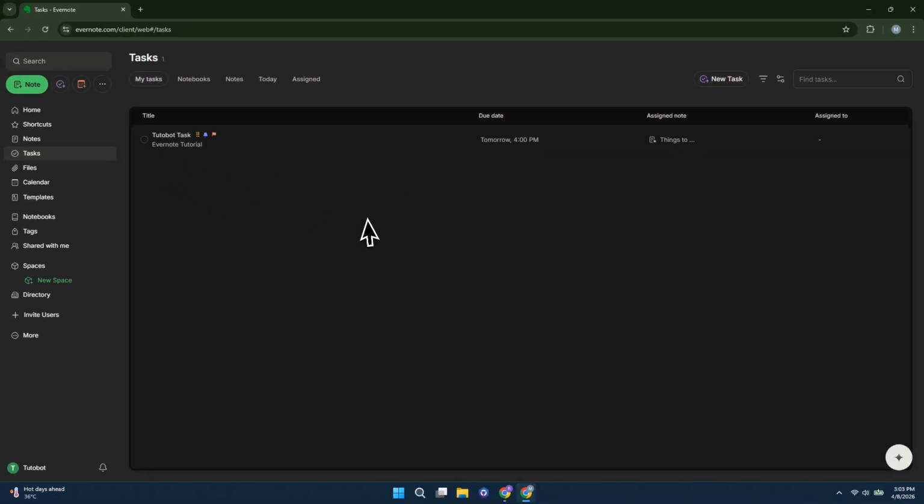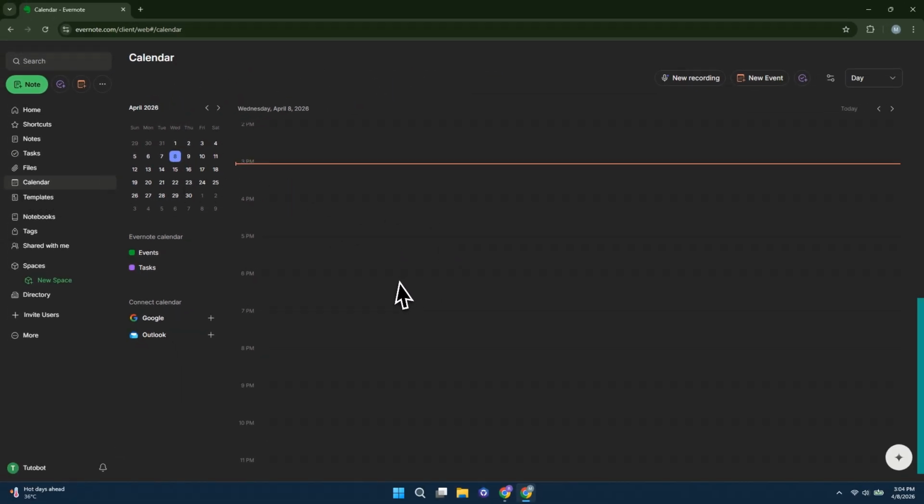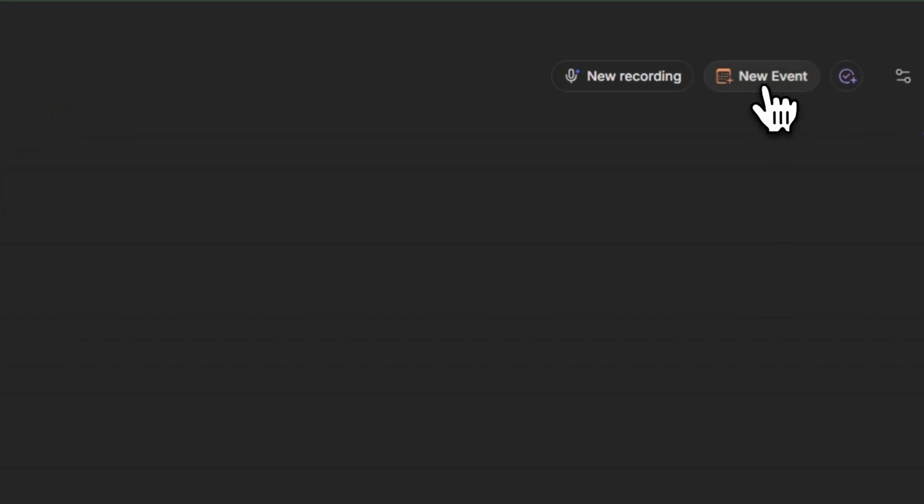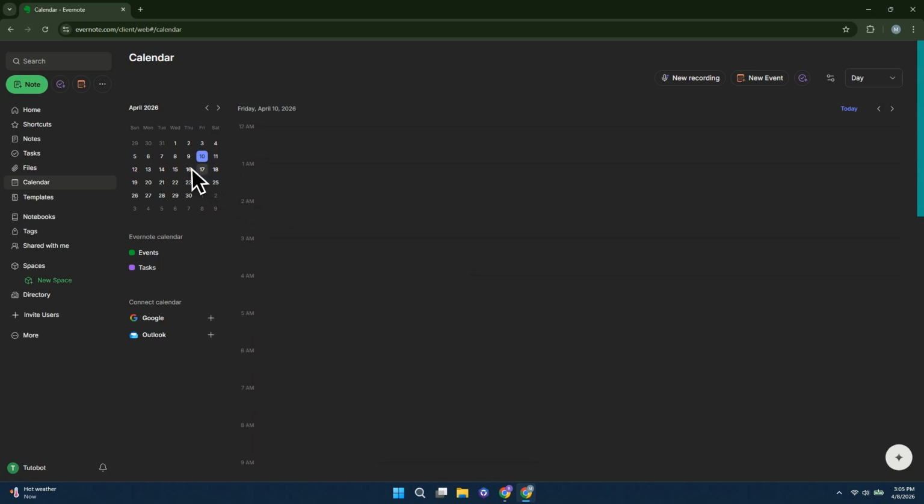The calendar feature adds another layer of organization by allowing you to schedule events. You can select any date and create a new event by specifying the start and end time. If the event lasts the entire day, you can choose the all-day option. After entering the details, the event will appear on your calendar for the selected date.